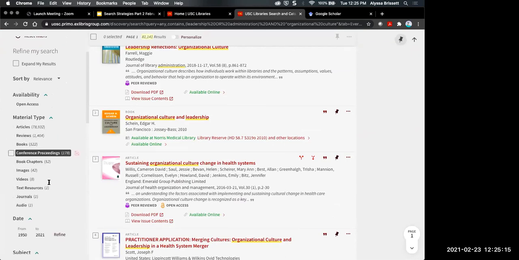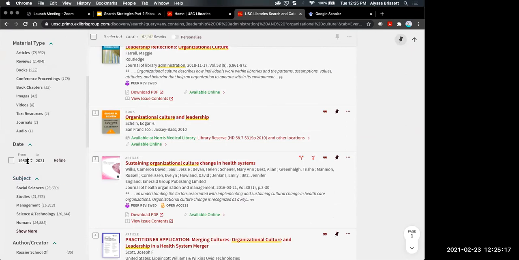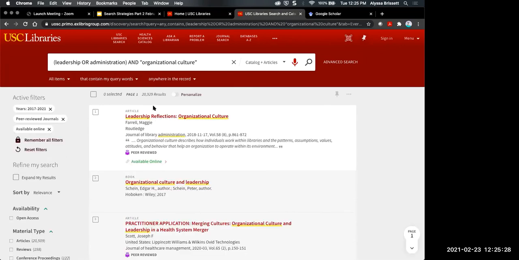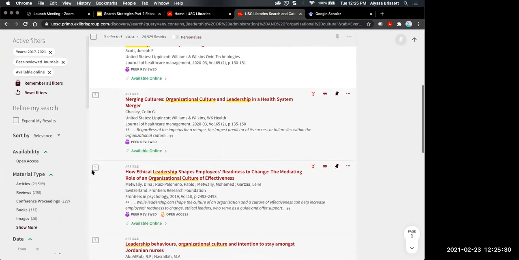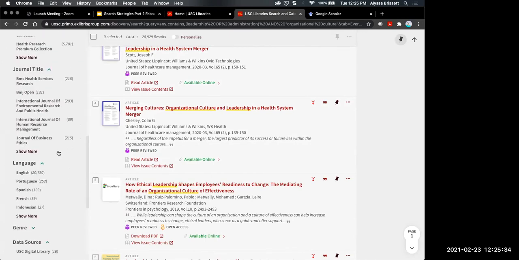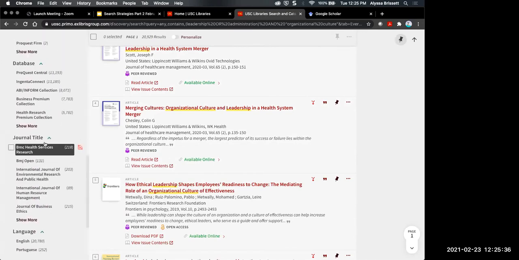specify the material type that you're using. You can change the date range, so maybe I want things that are more recently published. So 2017 to 2021. I can refine that, and that further narrows down the list of results that I have. So always look through the filters and scroll down, because there are quite a lot of different types of filters.